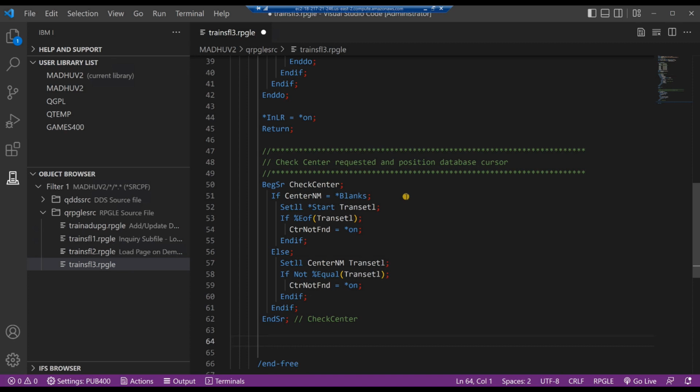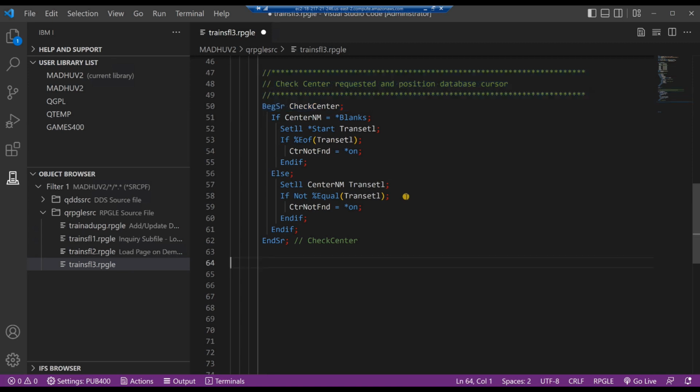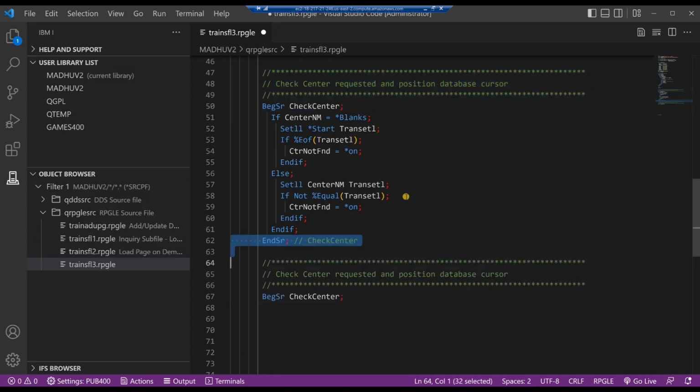Press Ctrl S to save the code so far. Page down and make some room for the next subroutine. Highlight and copy the first 4 lines of the previous subroutine, paste it below. Highlight and copy the last 2 lines from the previous subroutine, paste it below, page up.